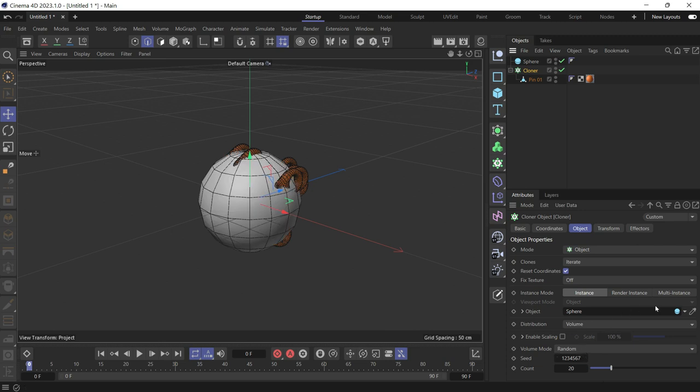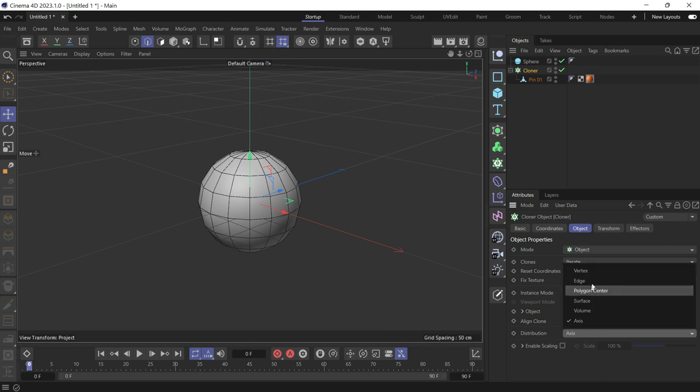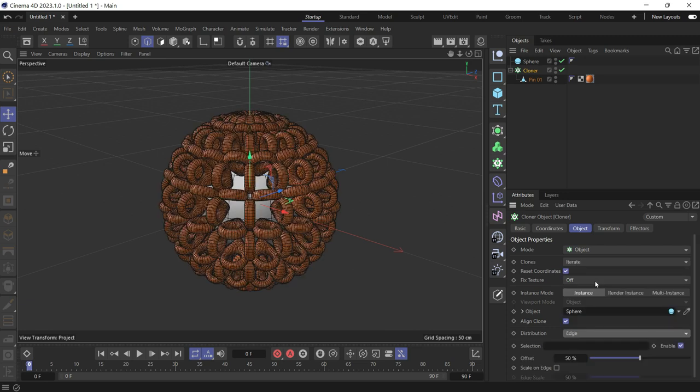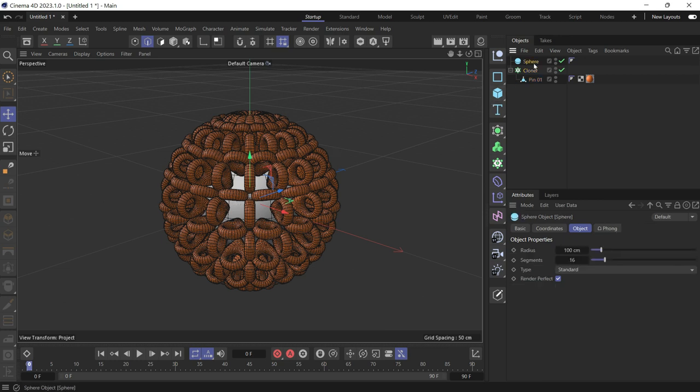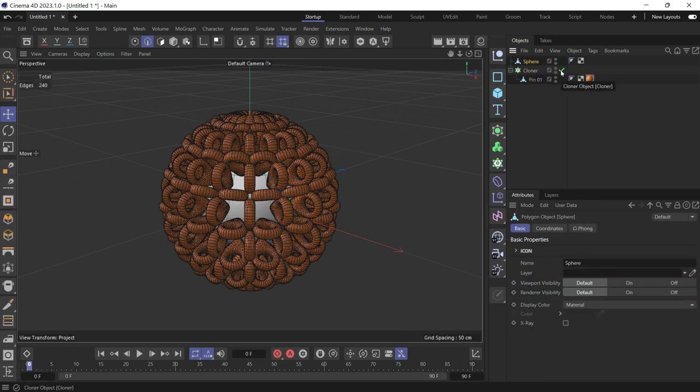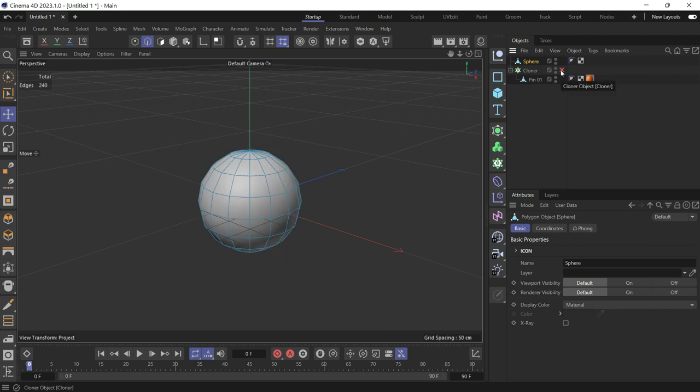You can also choose to clone on the axis of the object, which is in the middle. And when you clone onto edge or polygon or vertex, you can also make a selection and clone onto specific edges of the object. So for example, if we make the sphere editable, let's turn off the cloner for now.